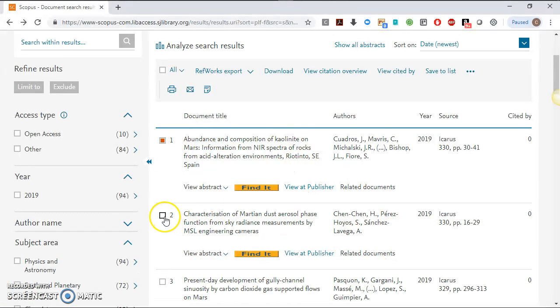Once you find a document that you are interested in, you can of course click the Find It to take you over to the King Library and search for the full text version of what you are interested in.